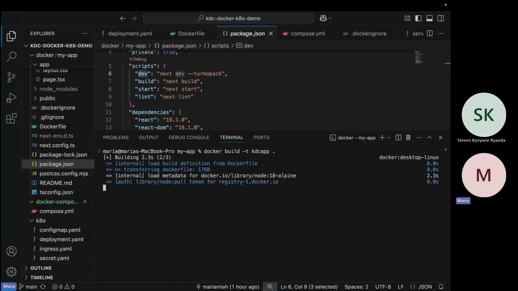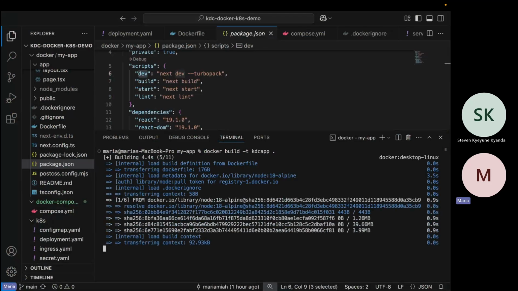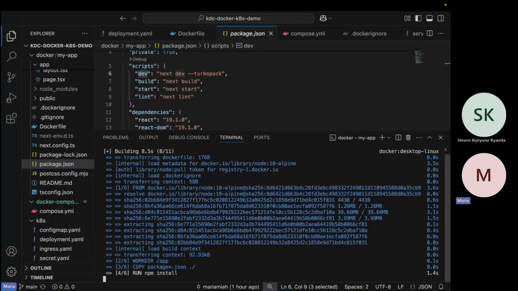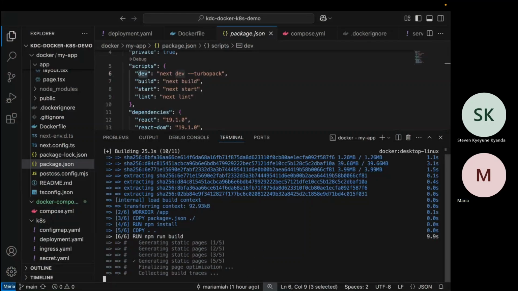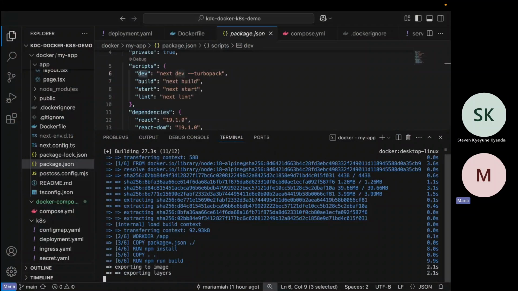So it starts building. As you can see the build process, step 1 out of 6 is running. That is, it's fetching the image from docker.io, that is Docker Hub. Then step 2, it's setting the directory. Step 3, it's copying the package.json. Step 4, it's installing dependencies, copying all files, then it runs the build for production.